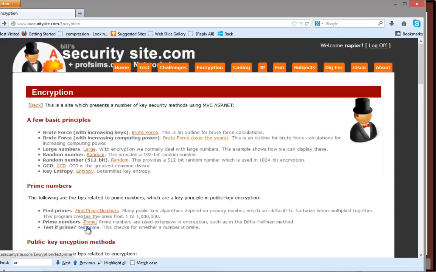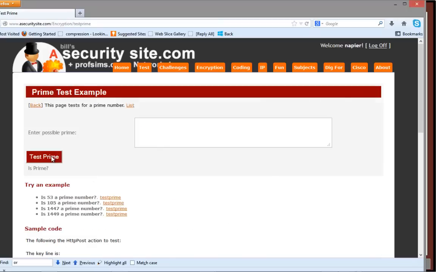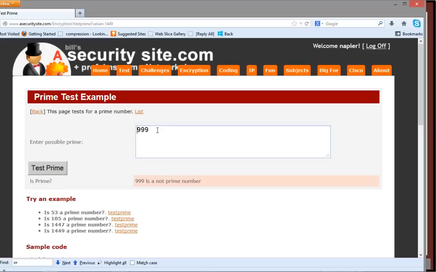But let's look at what these numbers actually look like. Well, let's try a prime number. So let's try 999. Obviously that isn't a prime number. Try that, and that is a prime number.